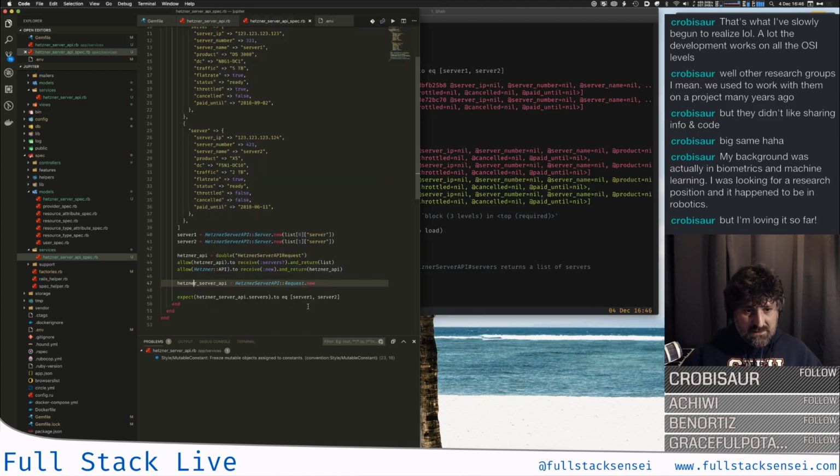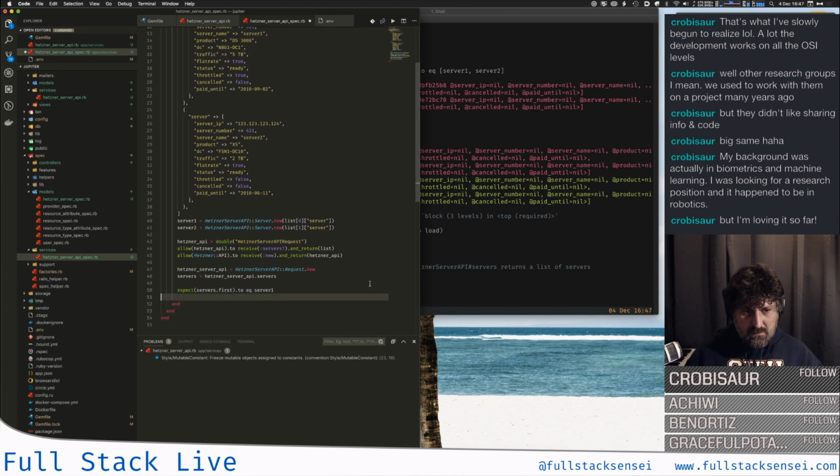Okay, now this actually, yeah, of course. Yeah, I made a rookie mistake here. I can't expect to receive the actual array of my two self-made server objects here, because what the API created here and what I'm creating here will be different in their internal representations. So what I should do is call this servers, and then I'll expect servers first to equal server 1. That should work, shouldn't it? Because now we are comparing on an object level. Let's see if I'm right.